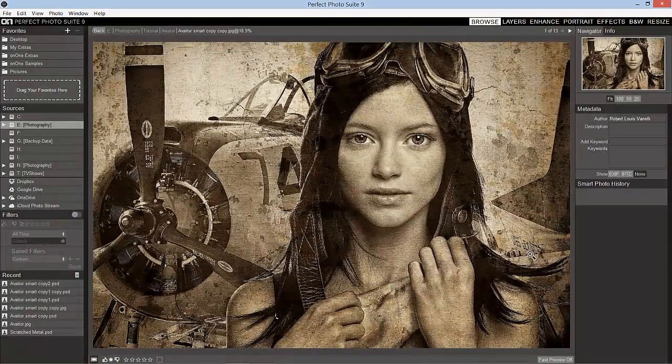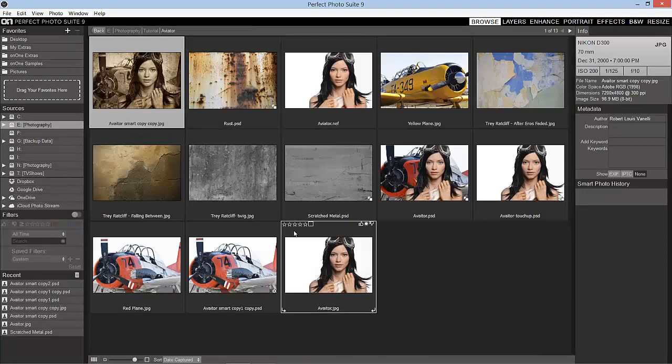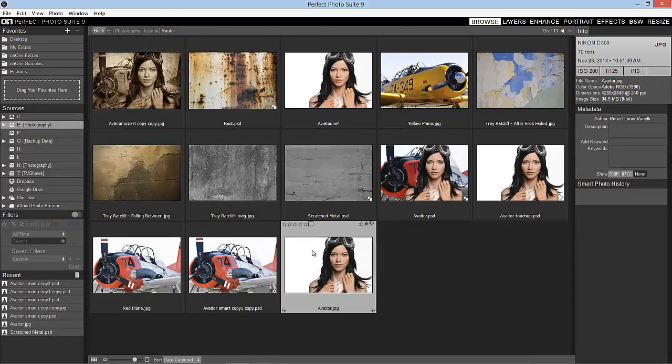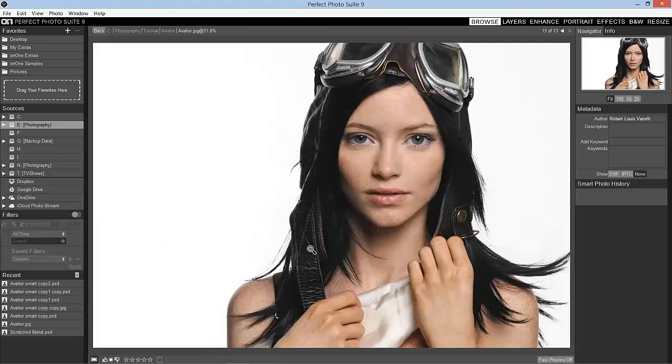Let's start. This is the final effect we're going to create using Perfect Photos. Let's start from the beginning. From the browser, we're going to select our JPEG image of the Aviator. Our first step is going to enhance her eyes, lips, and skin using Perfect Portrait.